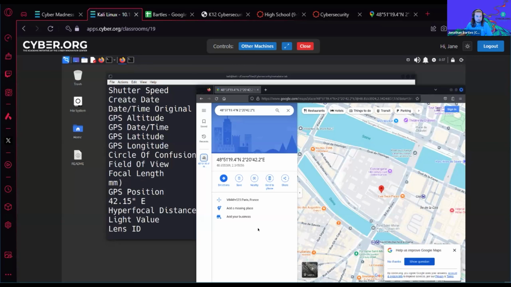Do we have any questions regarding metadata before we take a look at steganography?